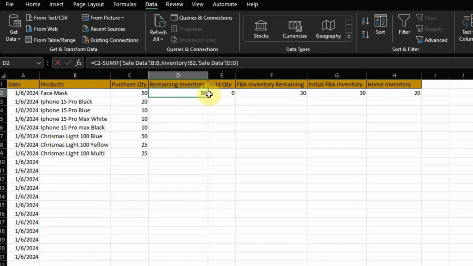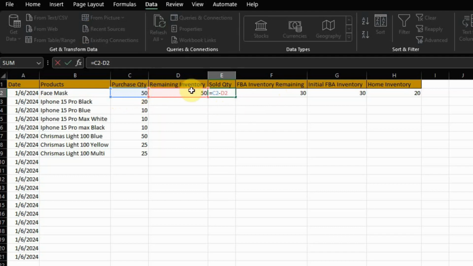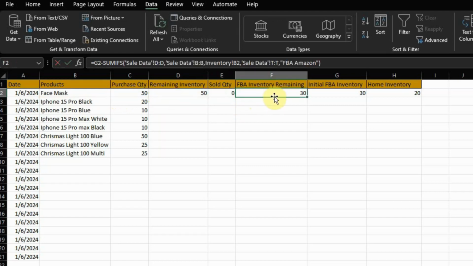So that's why it's still showing you 50. The next one is our sold quantity. The sold quantity is very simple. It's just your purchase quantity minus remaining quantity, and that will give you your total sold quantity. The next one is your FBA inventory remaining.